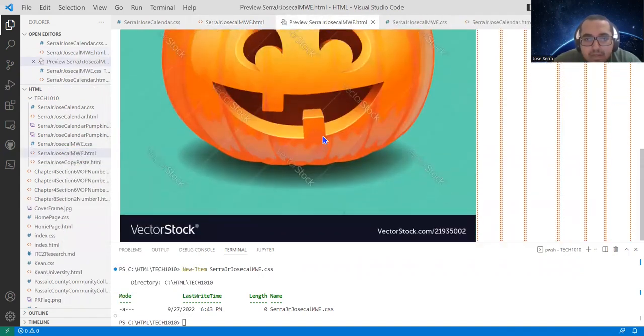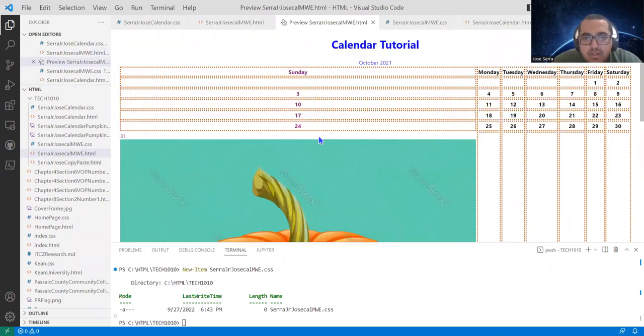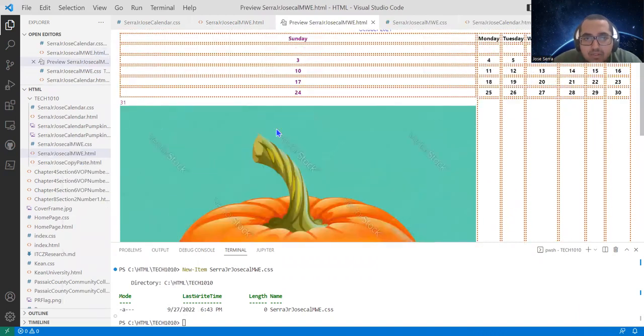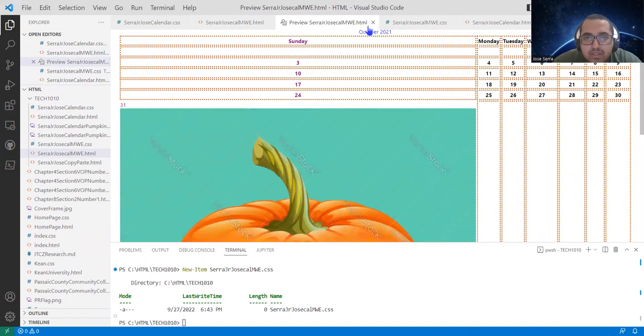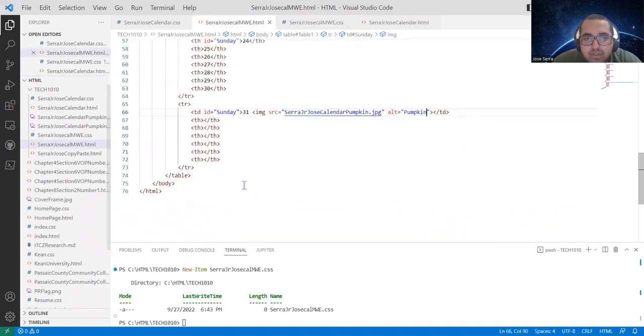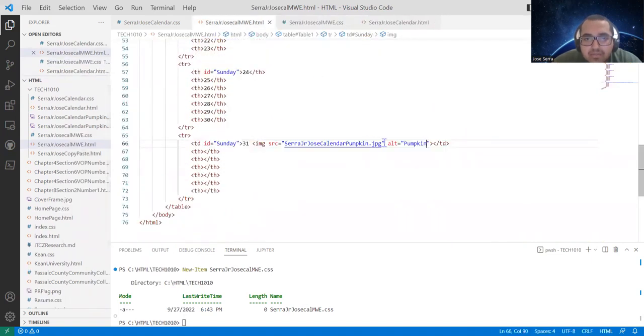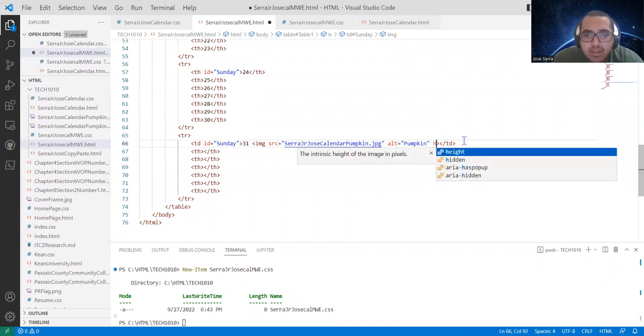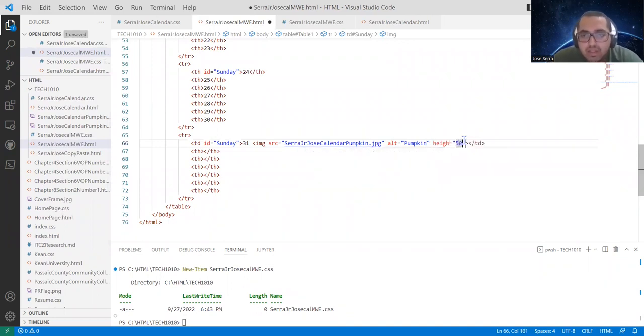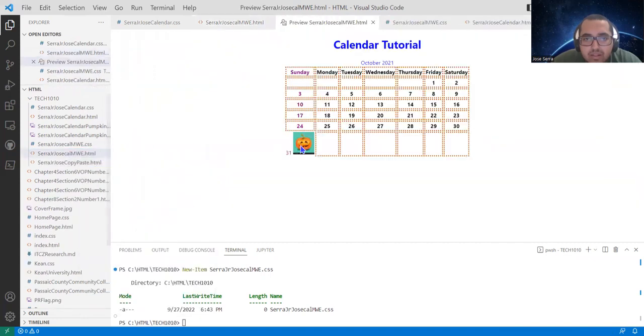Oh my god, look at that pumpkin. It's so huge. And it's at the end of the month. Oh my god, we need to fix this. So we're going to shrink that pumpkin down. Height equals 50. Width equals 50. Save. And let's re-preview that. There you go.